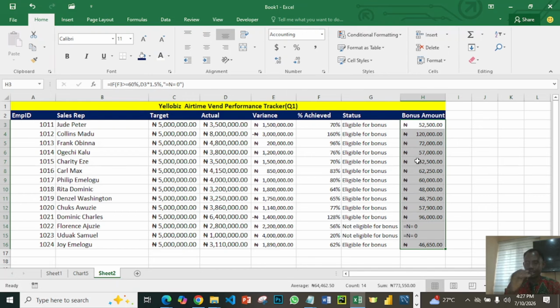I'm going to be expanding this as well, doing other things like conditional formatting and the rest of them. Even making a pivot table from what we have here. So see you again in other videos.